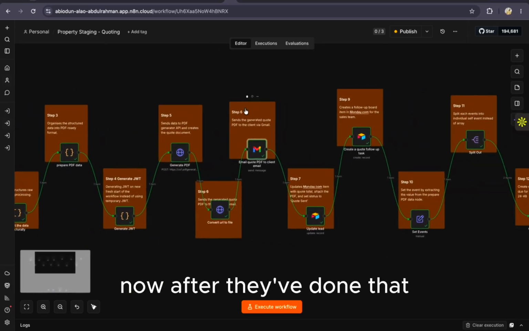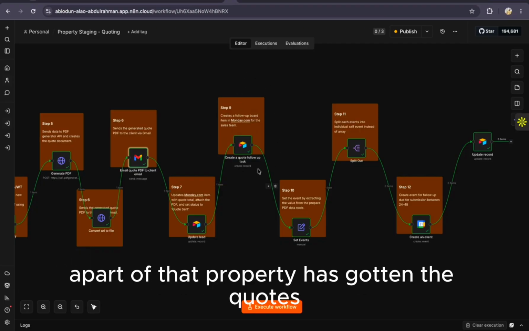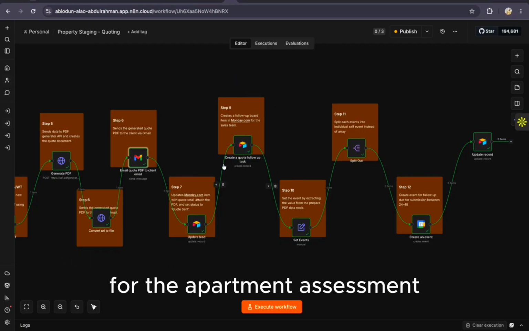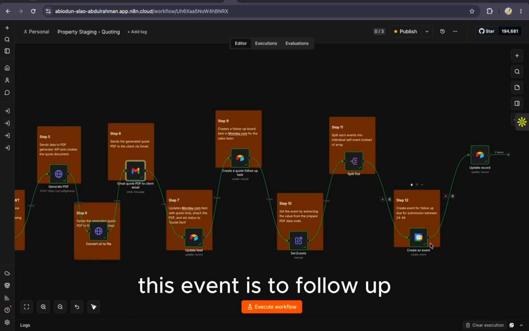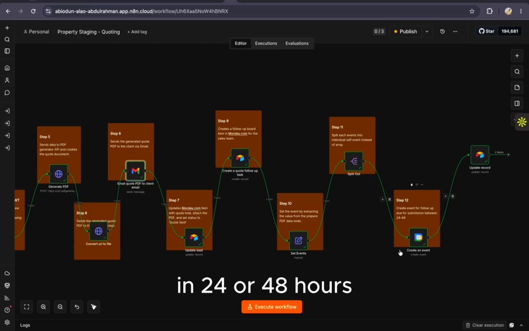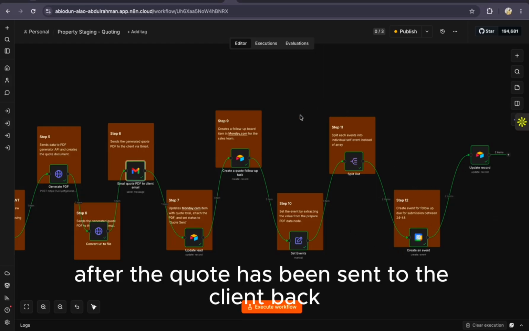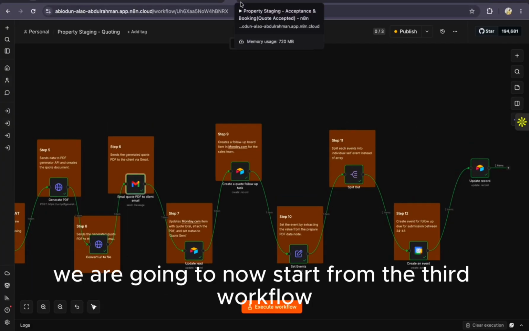Now, after the owner of that property has gotten the quotes for the apartment assessment from the styling team, we are creating an event. This event is to follow up. The company should follow up later, in 24 or 48 hours after the quote has been sent back to the client. Now, after we've done that, we are going to start from the third workflow.